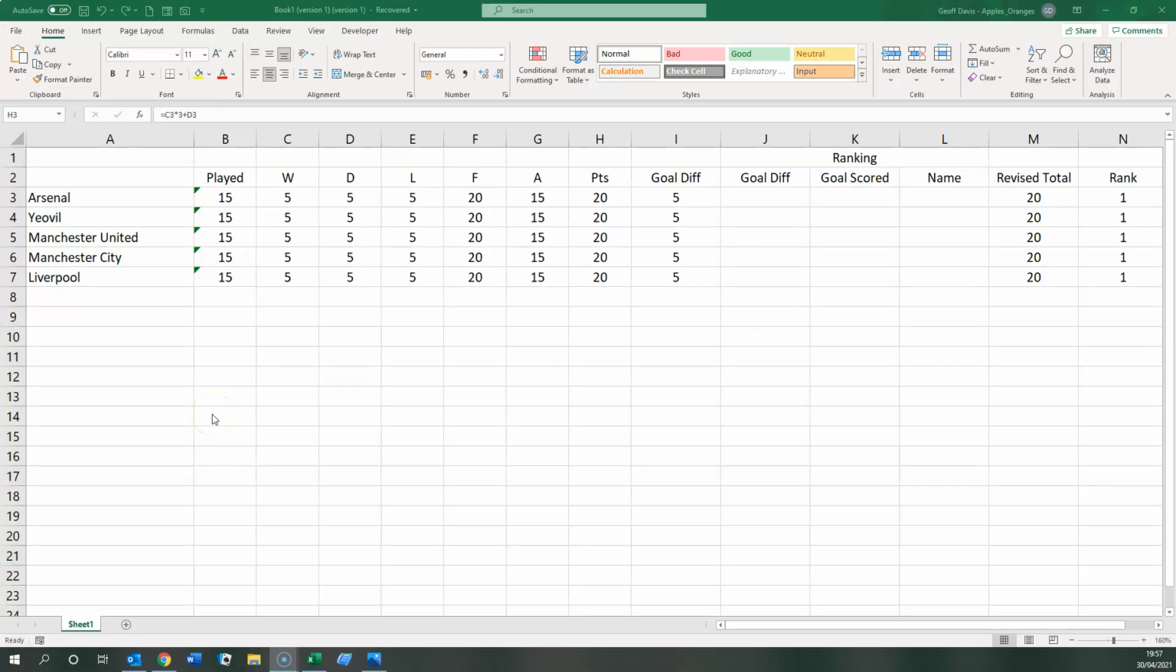So here I've put together a very straightforward league table, just five teams in it. I'm not going to go through the formulas used here; watch the earlier video for that. But basically, all teams have played 15 games, won 5, drawn 5, lost 5, same number of goals scored, same number of goals against, hence the reason they got the same points and same goal difference. Revised total, we'll come back to. And they're all ranked at position number one based on the total points. So how do we separate them?